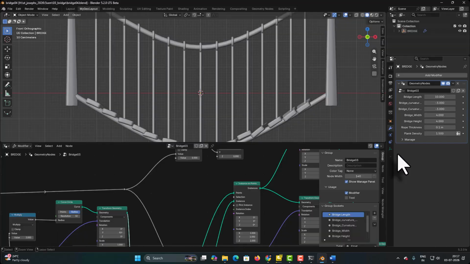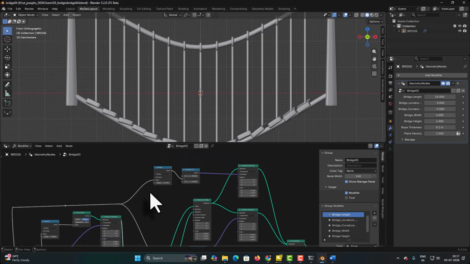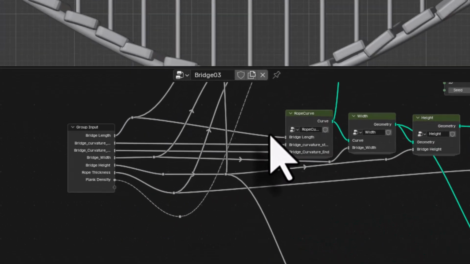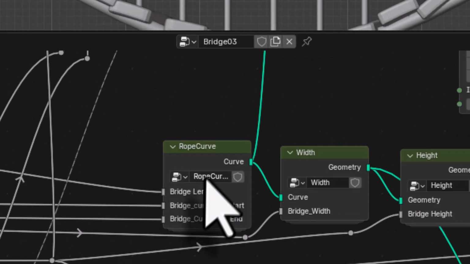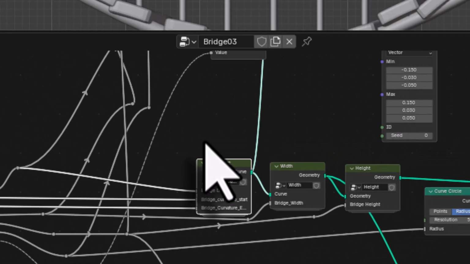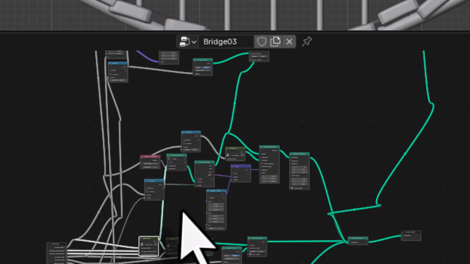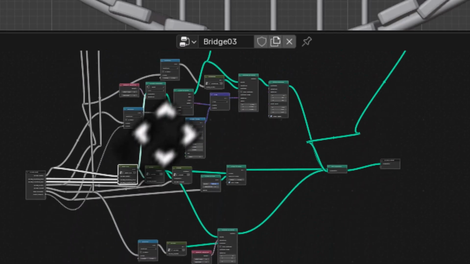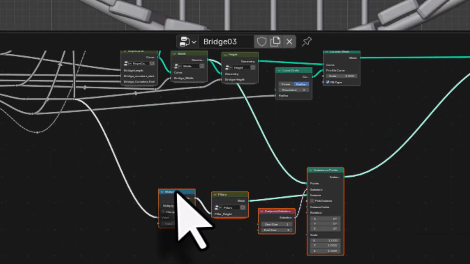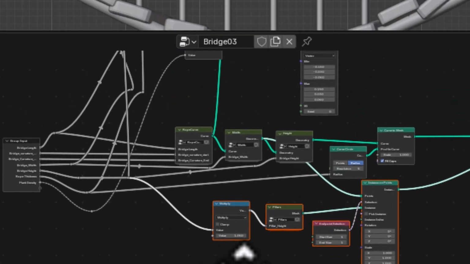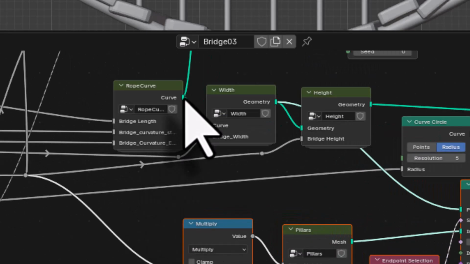So I will press Control Space. Where is my original rope? If I just zoom out, if you come here into the rope curve, you are seeing this rope curve here. You can take this output. So now I will zoom out and I need some space or somewhere to create this. So I will select all these nodes, move up, and then I will take the rope curve output from here.